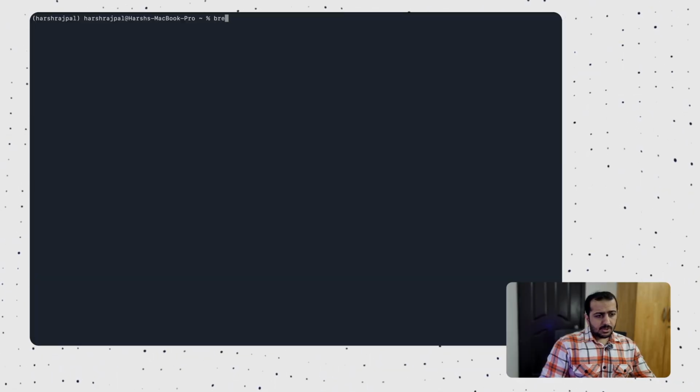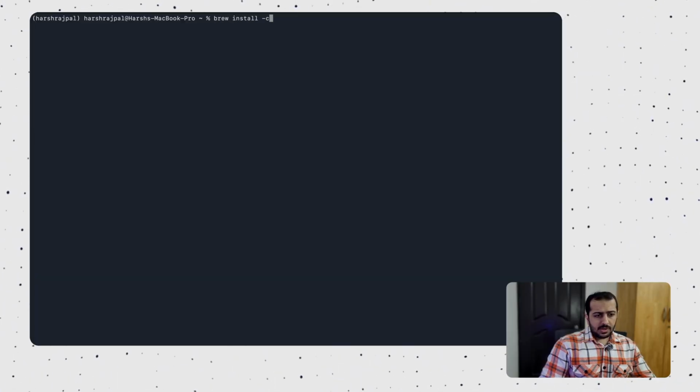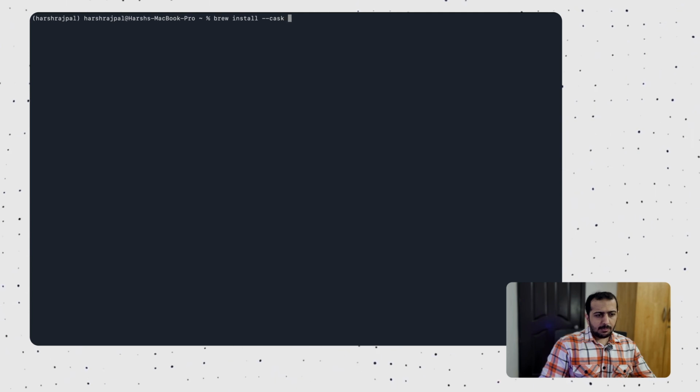So the next layer of my development stack involves containerization and API testing. For container management, we are installing Docker Desktop. When downloading this, make sure that you explicitly verify that you are selecting the correct version labeled for Apple Silicon.